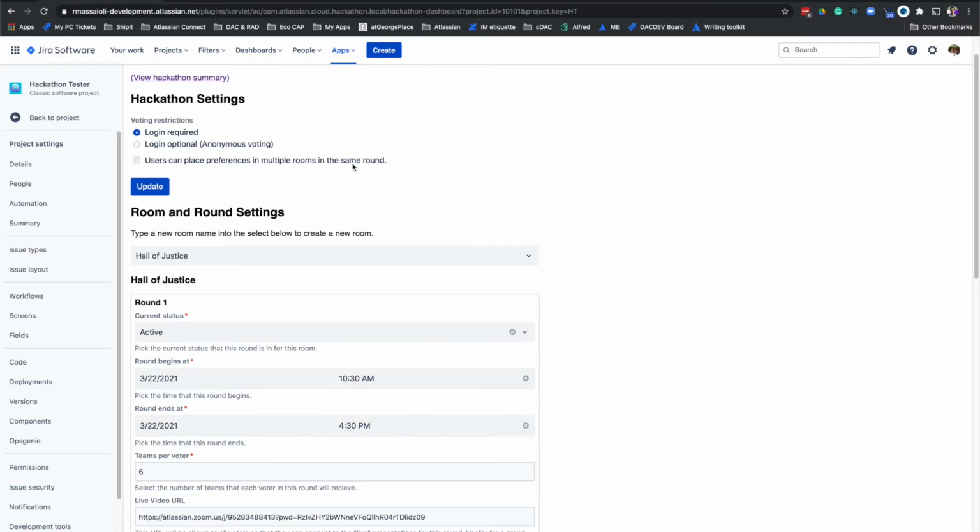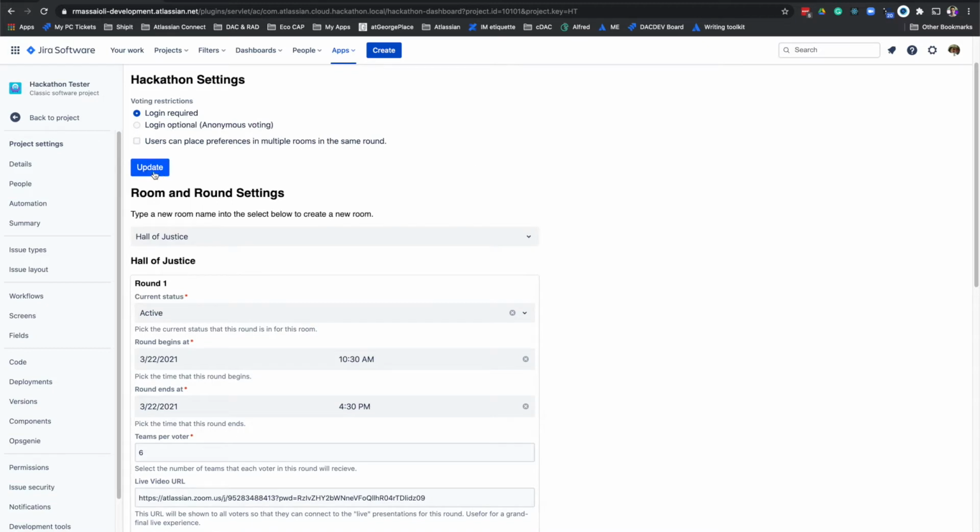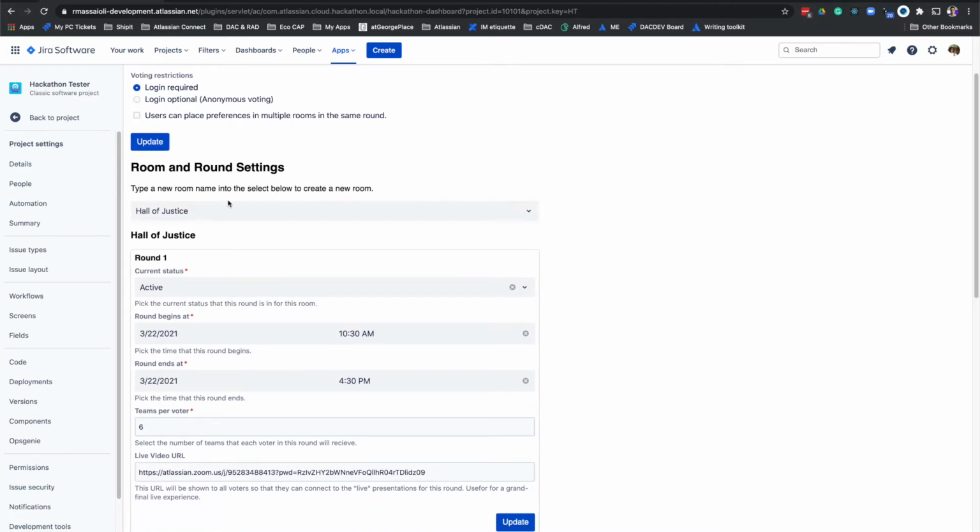The setting for whether users can place preferences in multiple rooms in the same round doesn't actually apply to preference votes, so we're probably going to remove that soon.